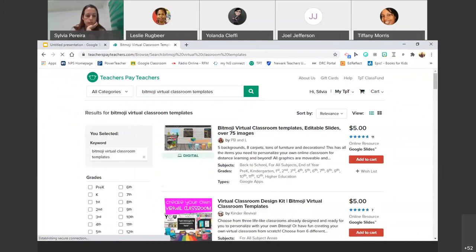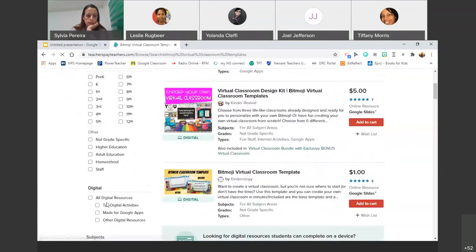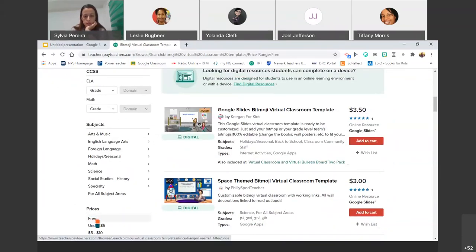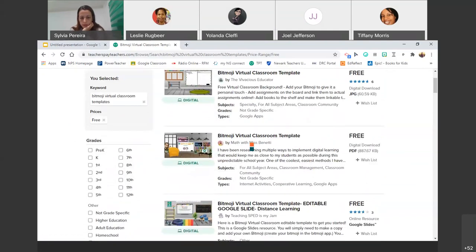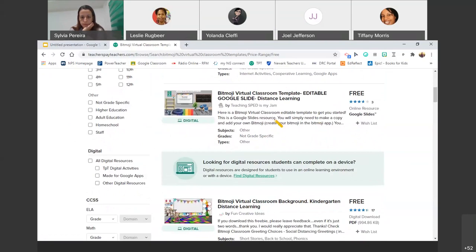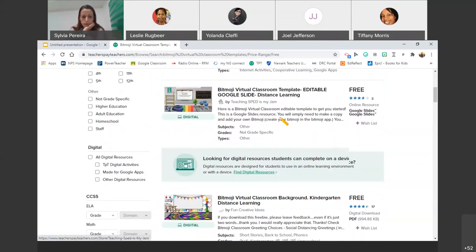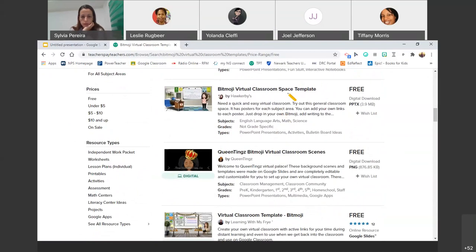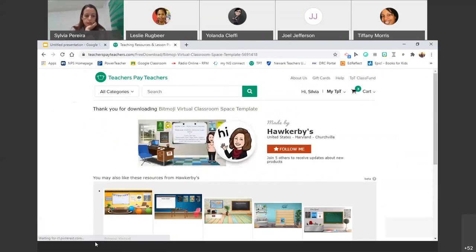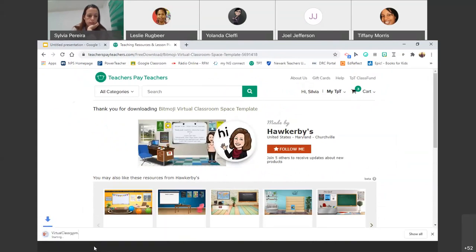So let me pick one that does not have PDF. So let's see. Maybe this one is editable. Let me pick this one here. Let's see if this one is a slide. See, I think this is not a slide either. It's a PDF. Is it? That one was a PowerPoint, so it should convert to a slide. Yeah, it is PowerPoint.